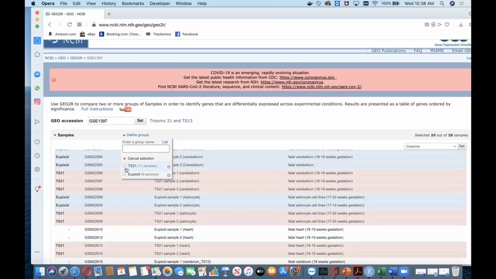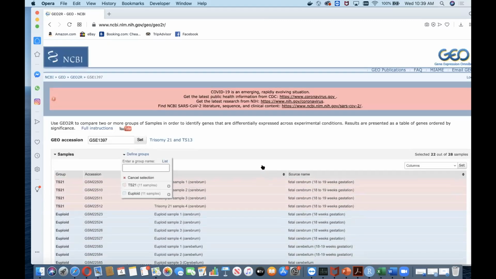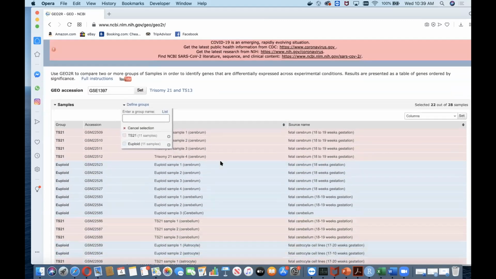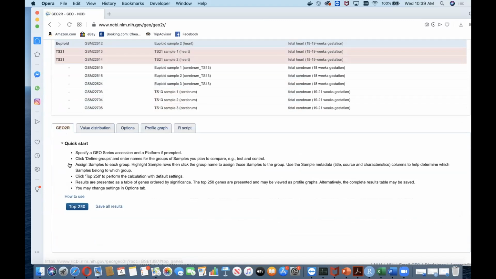In the euploid, there is this one, and this one goes to euploid. So altogether 11 samples. There are many other samples, but for this study we can just take 11. Okay, so I defined the two groups. Then it's simple. Now what I need to do, I can just hit top 250.